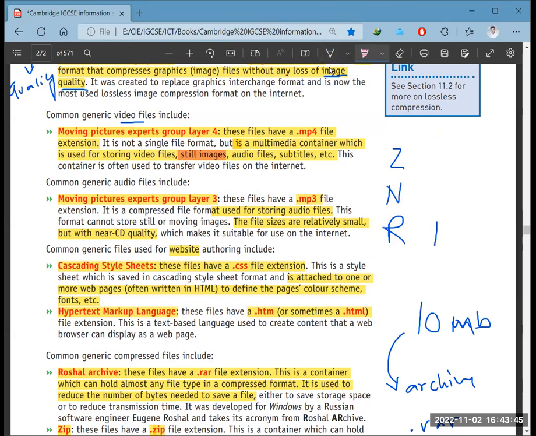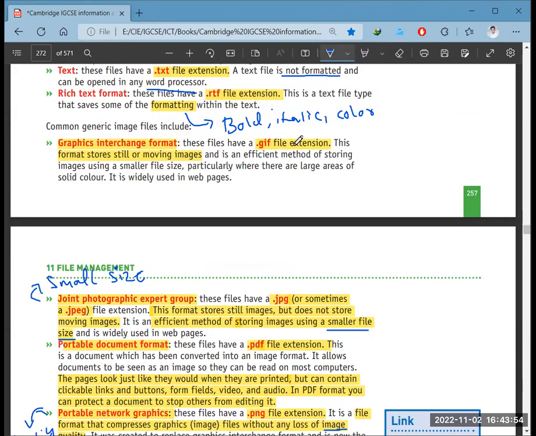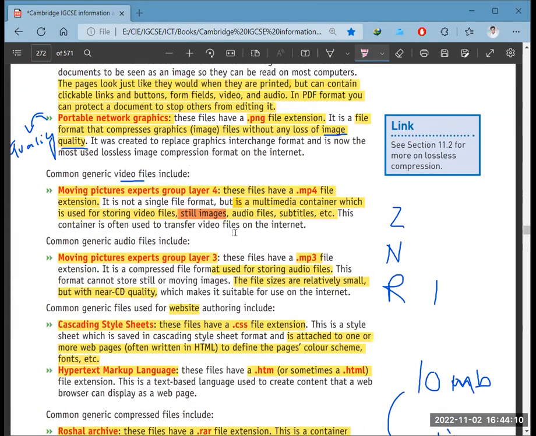Anyone else? The answer is .gif. Right here. So what is it used for? Let's see. Moving images. Can you see that? Zara, Niranjana, yes, I saw it. Okay. Next question.